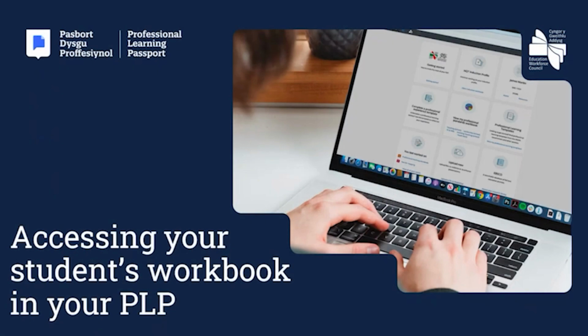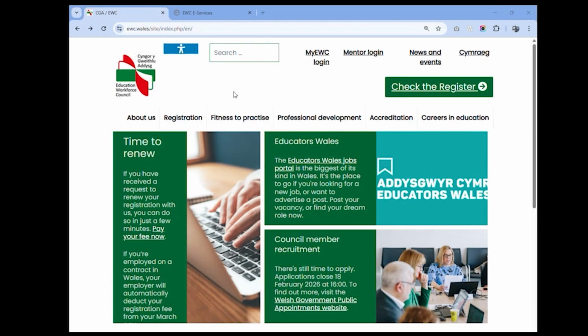Hello and welcome to our short guide for anyone acting as a mentor for a student that is undertaking an initial teacher education qualification at an institution in Wales. In order to access everything you need to undertake the role, you'll need to log into your My EWC account. This is available from our website ewc.wales, and you then select the option for My EWC login.